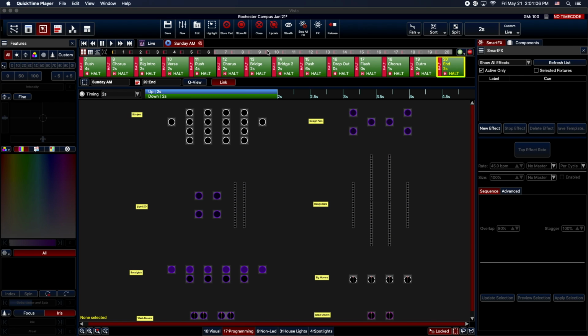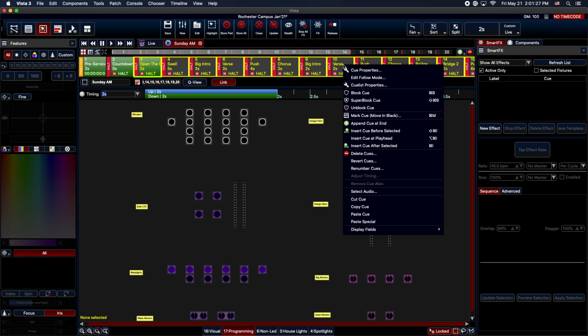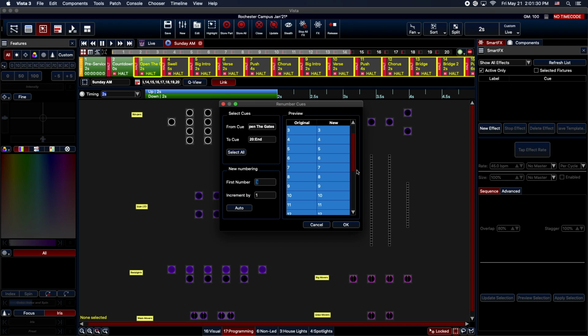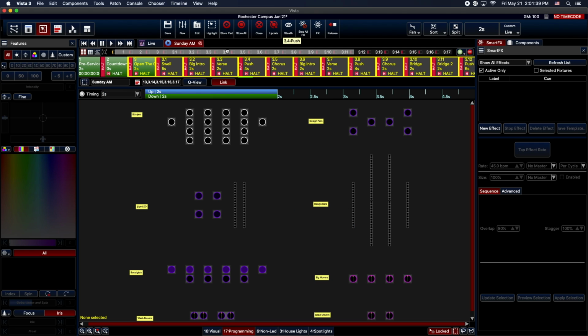I just wrapped up the song, and yeah, so we now have the entire song done from beginning to end here. The next thing that you'll want to do is set the cue numbers so that they're all in the threes. The easiest way to do this is to select them all. So click, hold shift, click again, right click, renumber cues. We want the first number to be 3, and we want them to go up by 0.1. Then we hit OK, and you can see now it's 3.1, 3.2, 3.3.